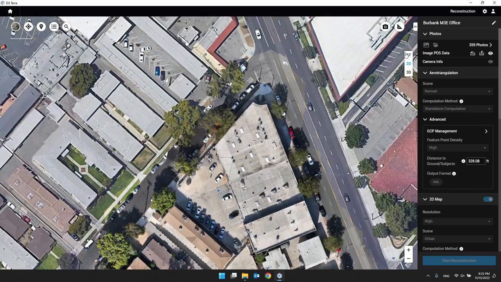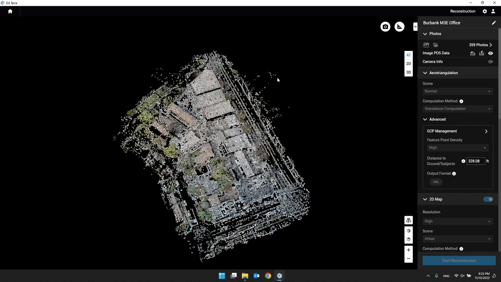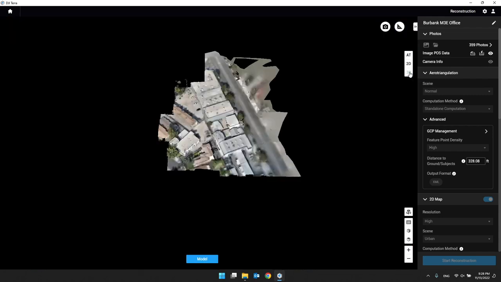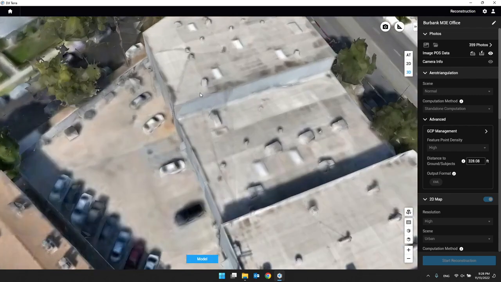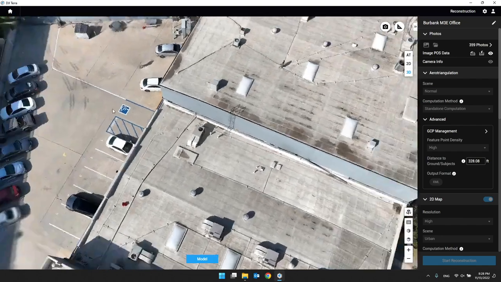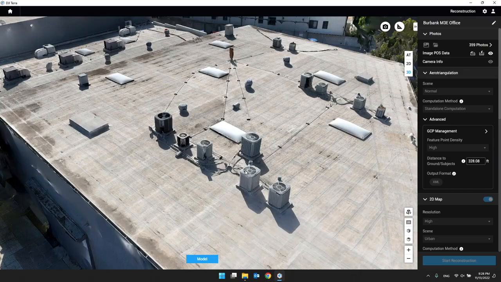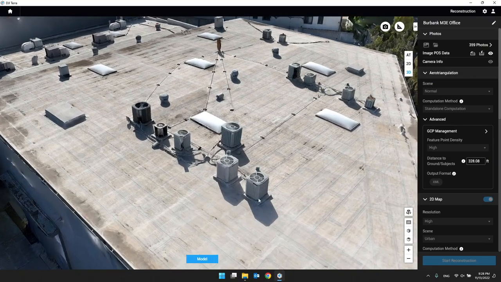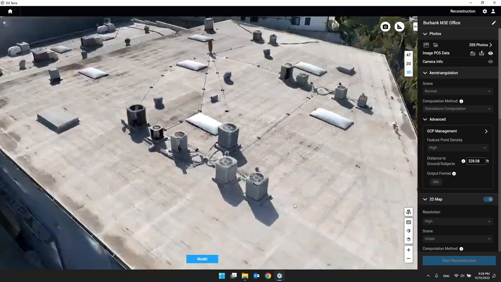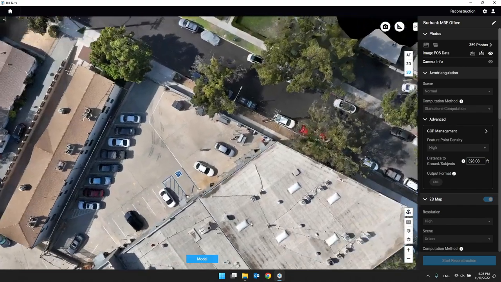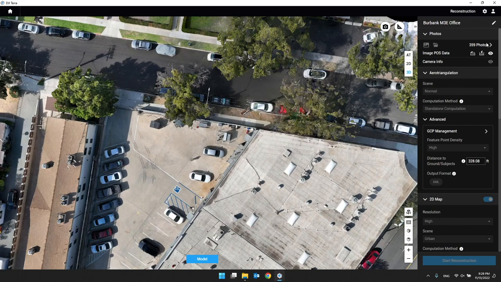So we have the aerial triangulation model, which we processed. I can also switch to the 3D model. I can inspect and rotate my model directly from DJI Terra. As you can see, the result looks pretty good, and I can identify objects on top of the building, and yeah, it looks good already.